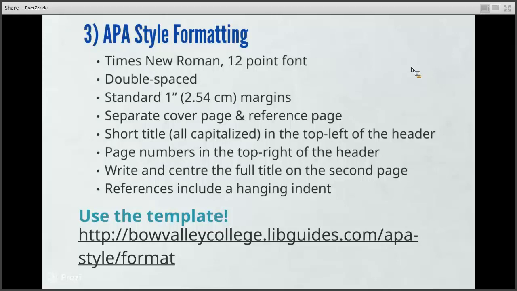As was mentioned in the previous videos, APA has a set of rules or guidelines that need to be followed for your in-text citations, your reference list, as well as for the actual formatting of your document. Some of these rules are that your font needs to be Times New Roman 12-point size. It needs to be double-spaced. You should have standard 1-inch or 2.54 centimeter margins.